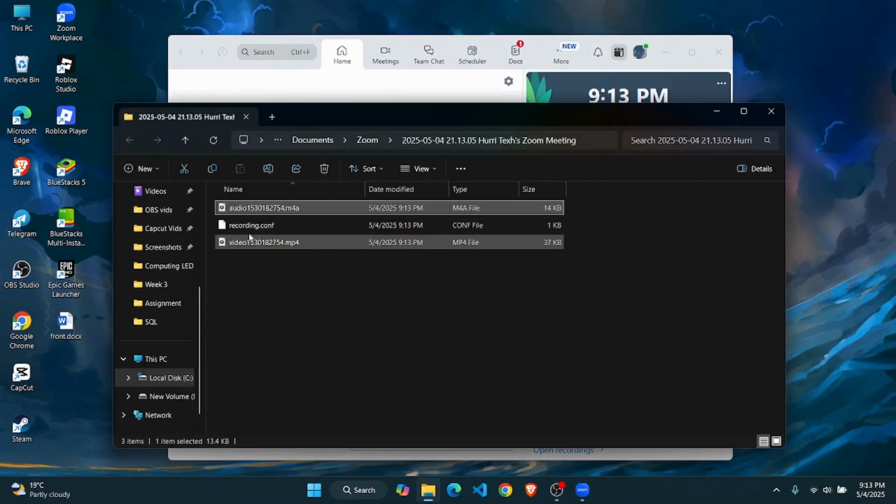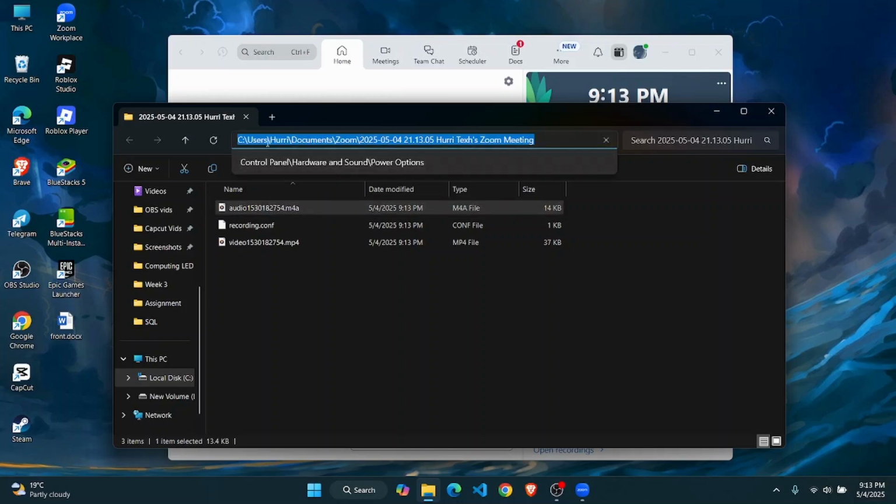Now you can choose where you want to save the recording and you should be good to go. It's currently saved on this site right here. It's in my user documents, Zoom, and then under this, I have my Zoom meeting saved.